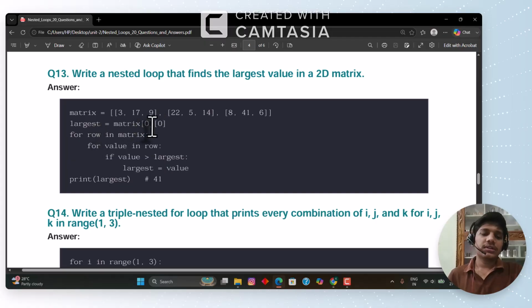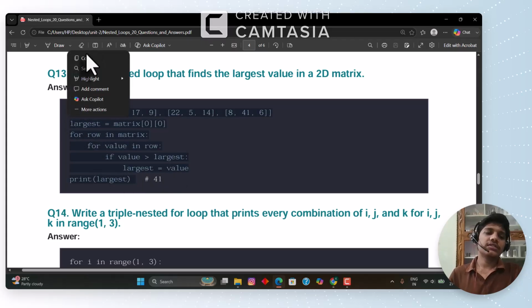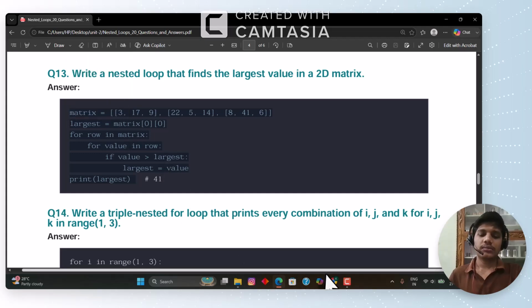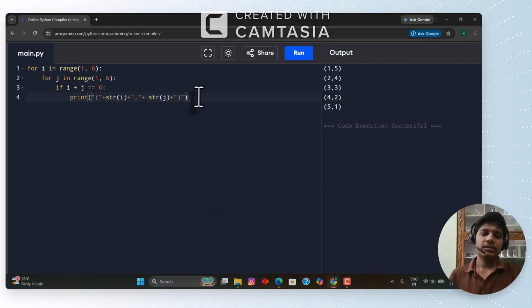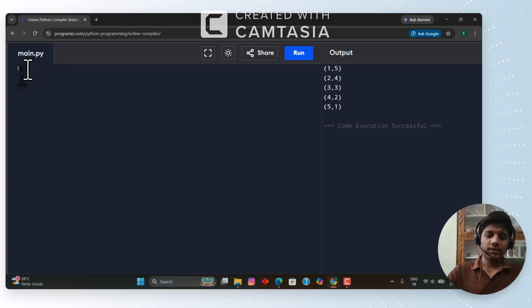What is the meaning up to this part? What is matrix 0? Matrix 0 means the first value. We know that index is defined like this, 0. We already discussed that index starts from 0 and ends up to n minus 1. N means the length of the input, the length of the list.